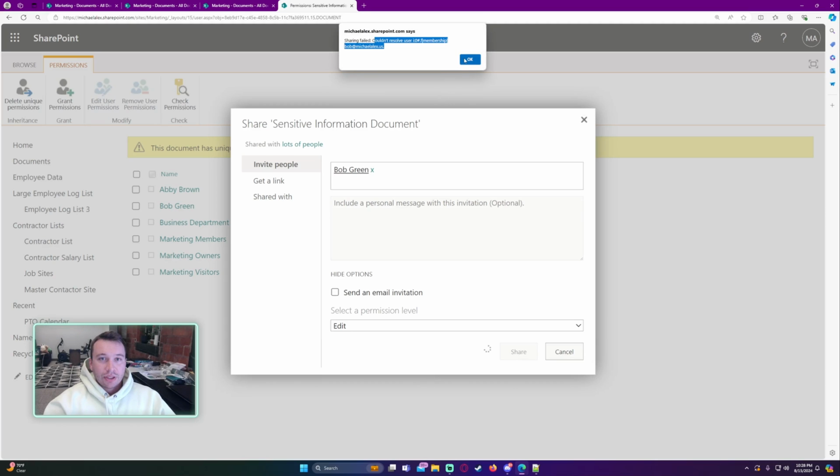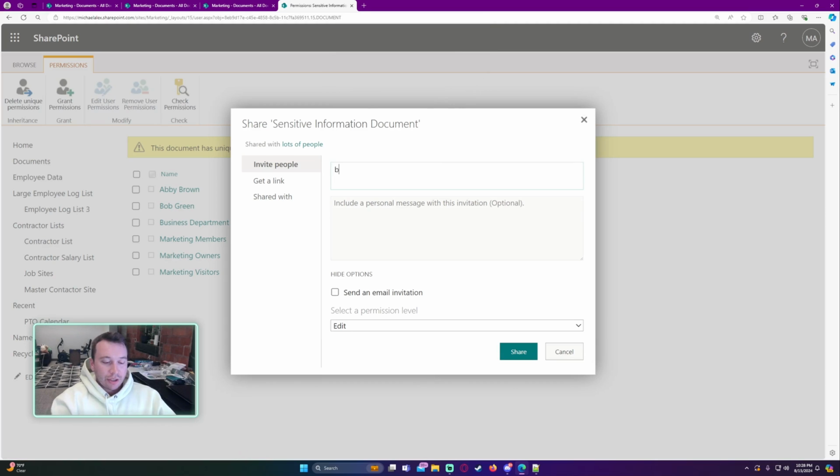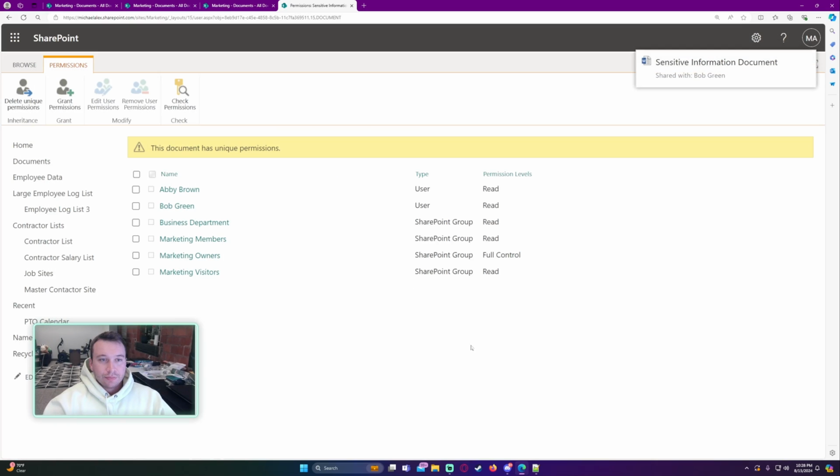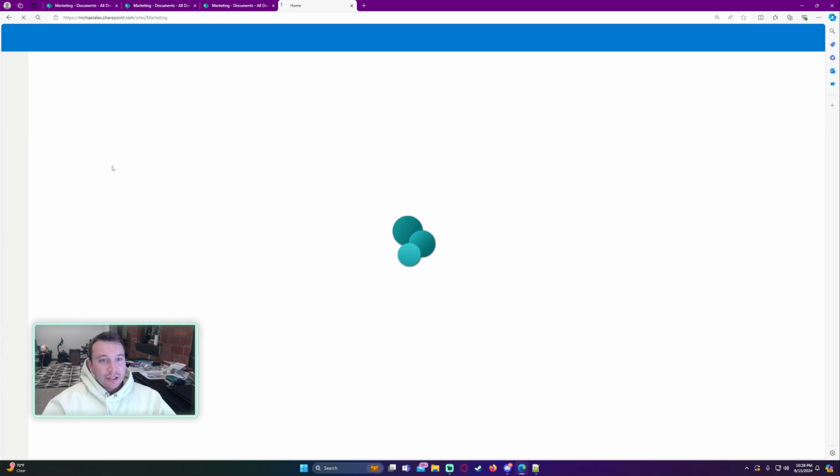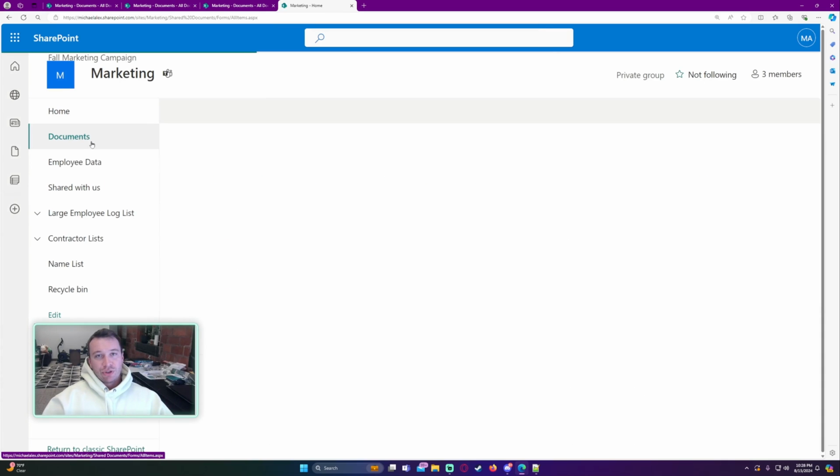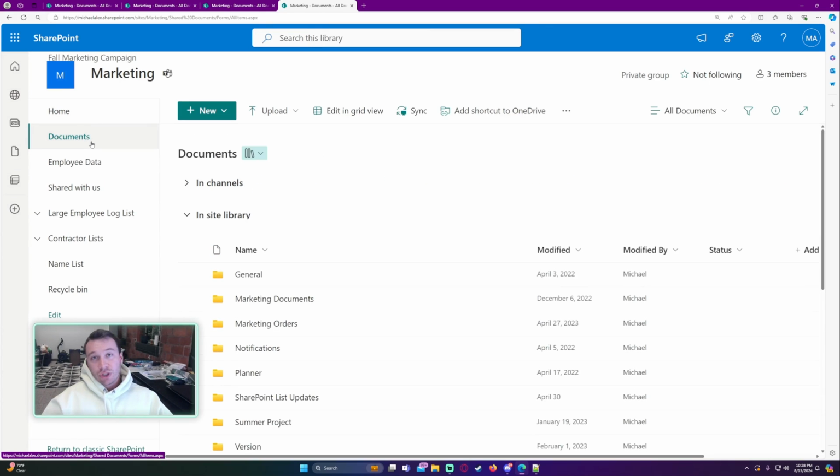And it looks like it couldn't find them. So let me go ahead and use the other Bob Green. There we go. So if I click on refresh, Bob Green now has edit and read access. So whichever one is a higher permission will supersede the other one. So in this case, he's got edit and read. Edit will supersede the read so he can edit the file. So I hope that solves some issues with permissions in SharePoint.